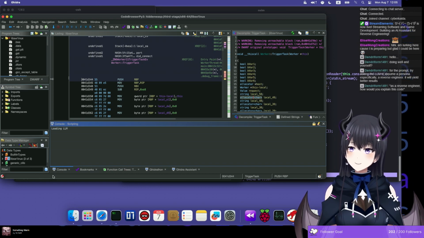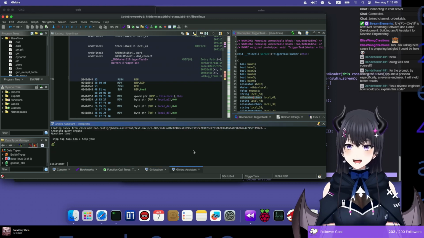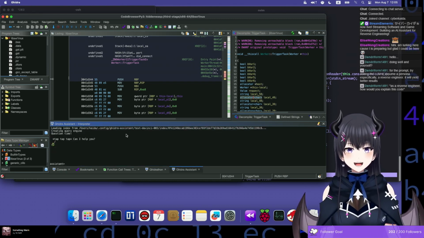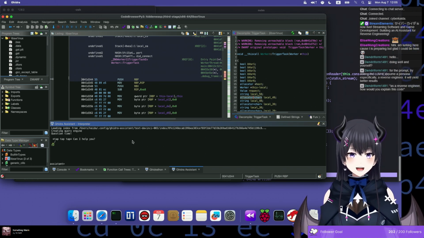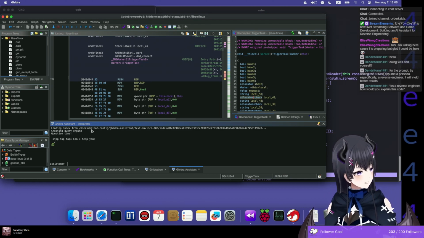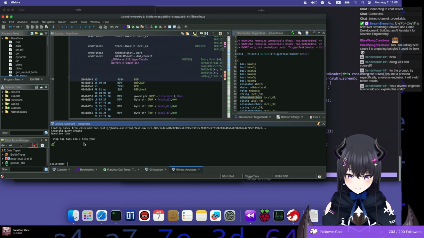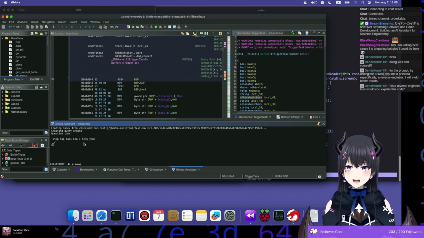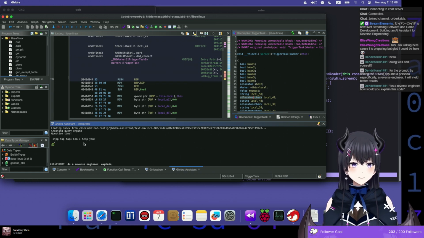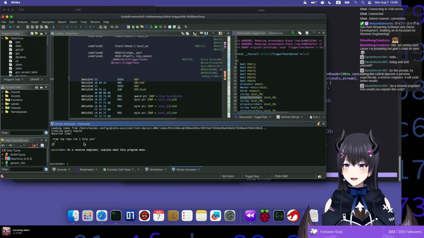Okay, it's loading up. At the moment we're using OpenAI just because it's very easy to get started with. But I have also implemented some local implementations, so I can talk to a Llama 2 instance that I have running on a machine here with a 4090. So let's try. As a reverse engineer, explain what this program does. Let's see what that gives us.